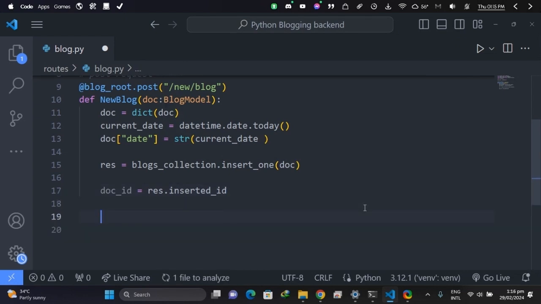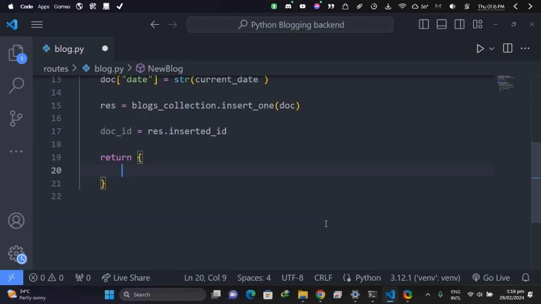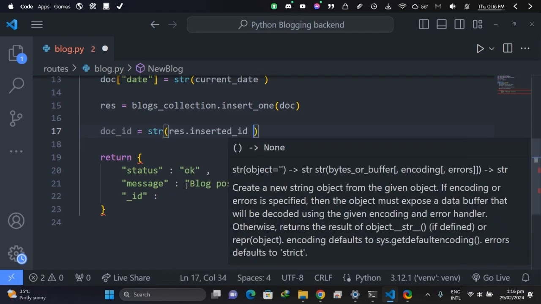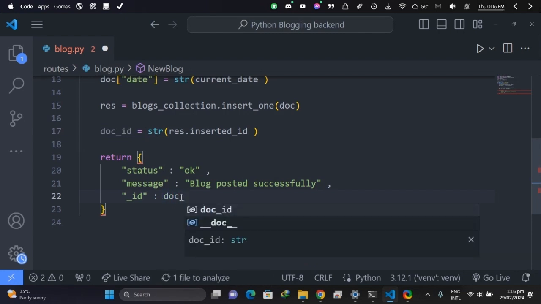So now what I want to do is to simply return a Python dictionary, and inside this dictionary we'll have our first attribute, which is the status, and the status will be okay. And then we'll have our message, and the message will be maybe blog posted successfully. And then we'll have the ID of the blog we've just posted, so _id, and the ID will be stored over here. Let's convert it to a string before we send it. To do so, just grab everything over here and write str, and inside the parentheses you paste it. So now I will have my doc_id.